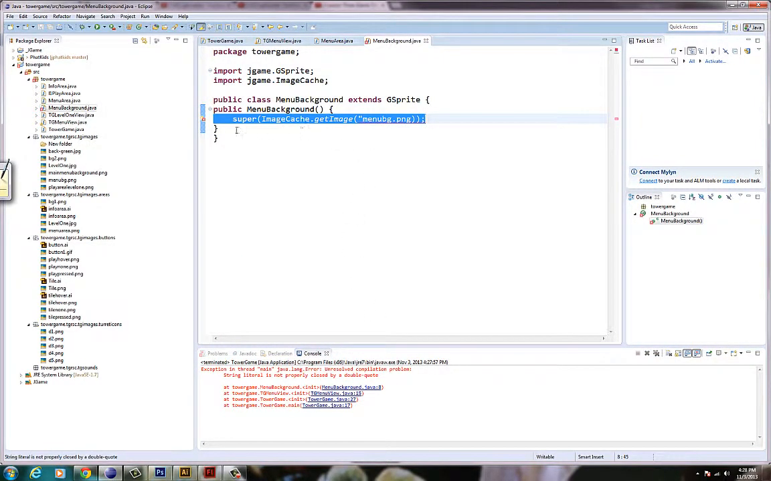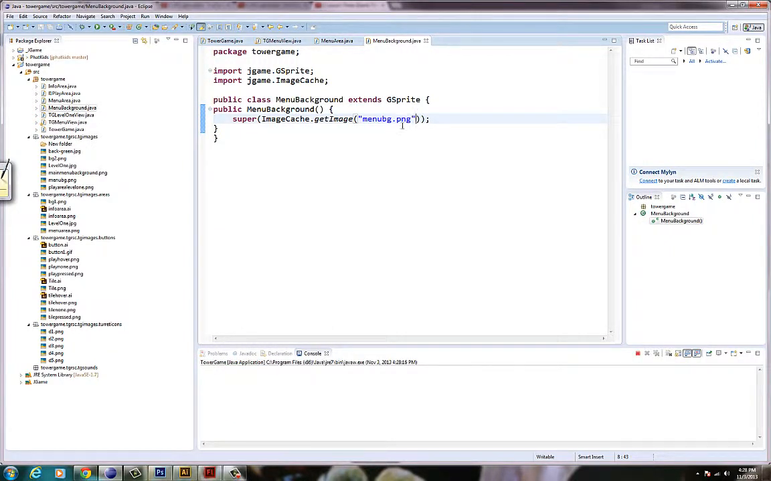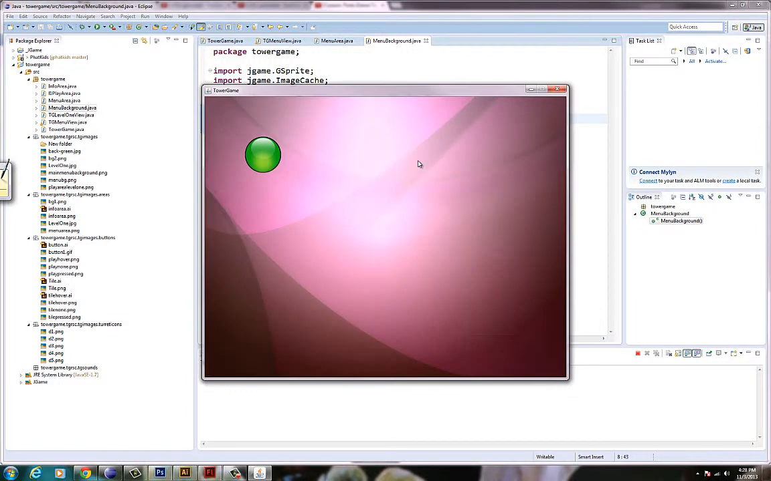Okay, so this says I've got a problem here. Super image cache dot get image menu bg.png, and I forgot my end quote. So let's try that again. And at this point, it's thinking about it. Looks like I've got it. Good. And so that is good.